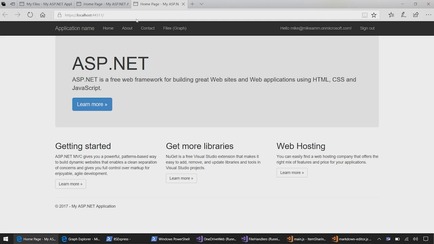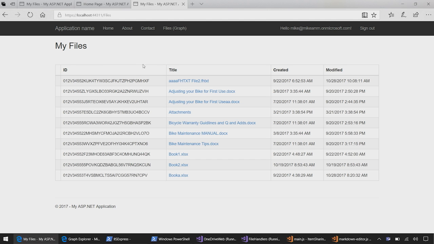So this is going to run against my localhost, and you'll see that there's a new tab here, a new view called Files, which when I click it, it's going to go access my OneDrive and then pull down my set of files. So it'll render those within the page. It's all rendering this from the server side. So in this case, I have some various files, some spreadsheets all around bike maintenance and bike guidelines. And so now it's able to use my files from my OneDrive within this ASP.NET application.